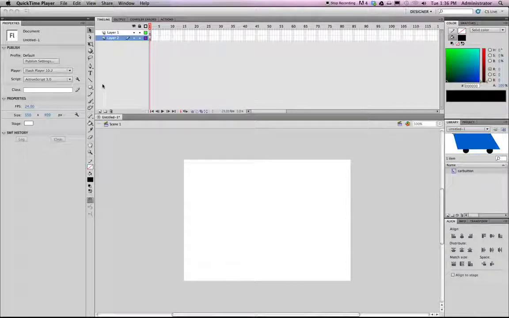Hello, in this tutorial I'm going to demonstrate for you how to add a button with code for jumping around on the main timeline of your movie. So here we are in Flash, and I already have a button over here. I've called it car button because of its shape, and there's nothing on my timeline.